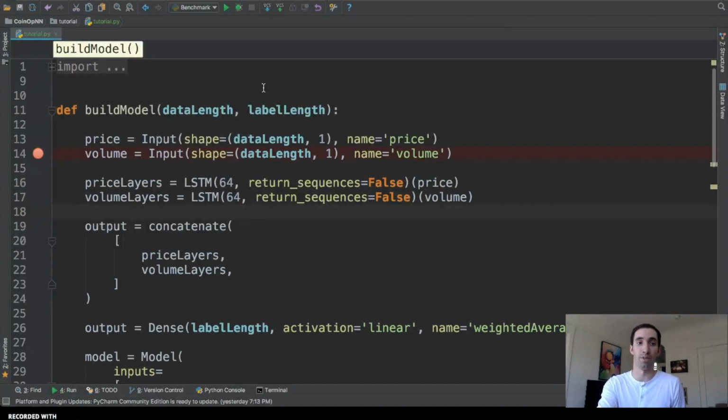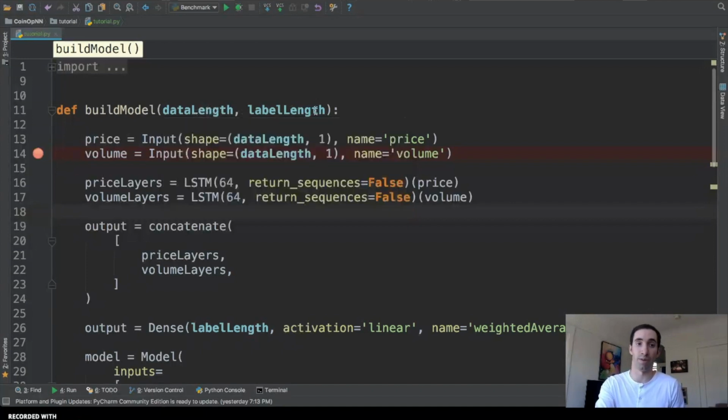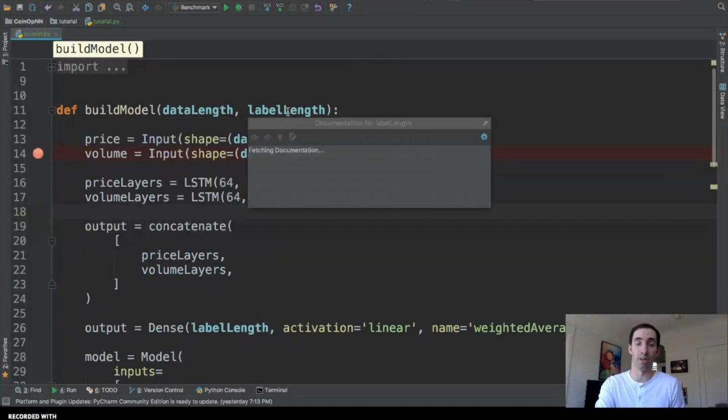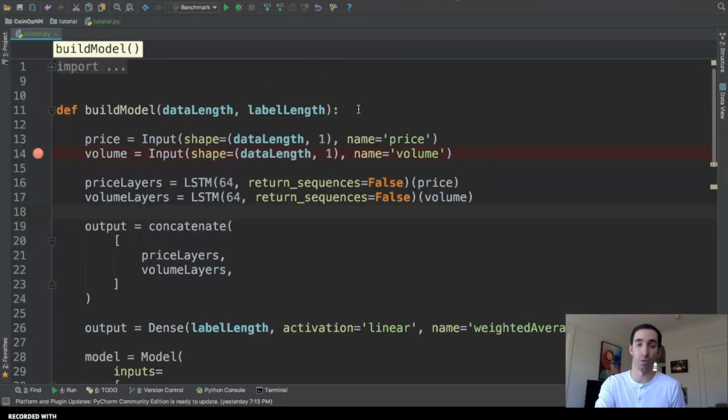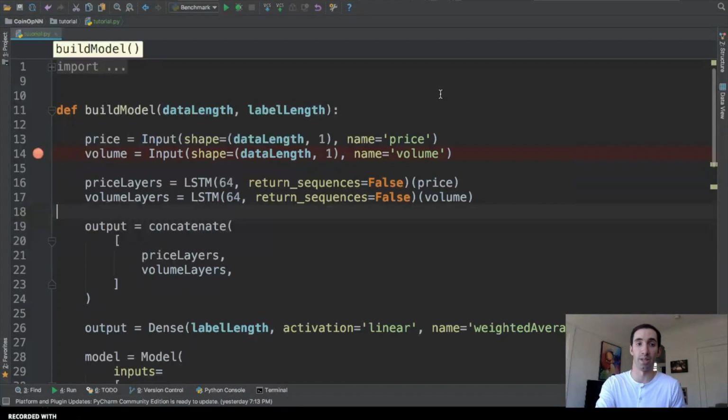So I've created a build model method which takes a data length and a label length. So the data length would be 5 hours of data. My historical data is at 5-minute granularity, so a data length of 60 would be 5 hours, and a label length of 4, which would make it 20 minutes, because every point is at a 5-minute interval.